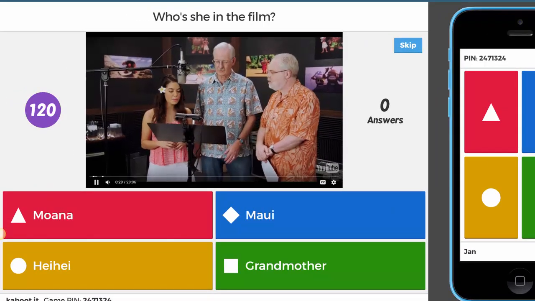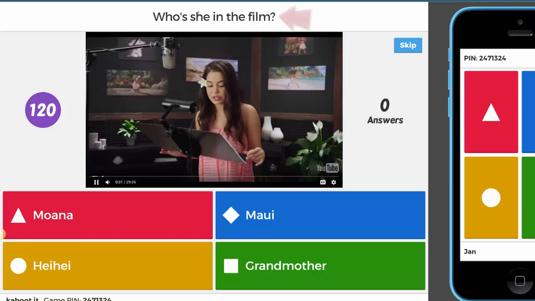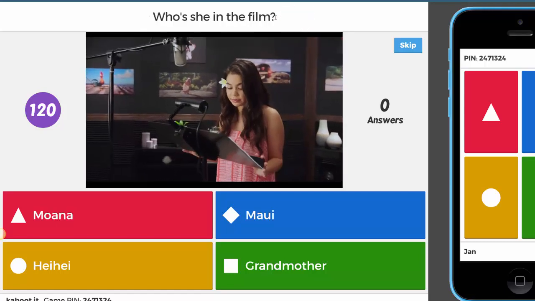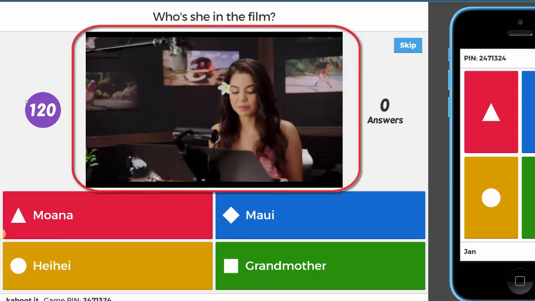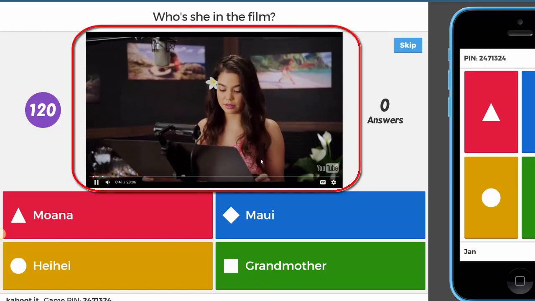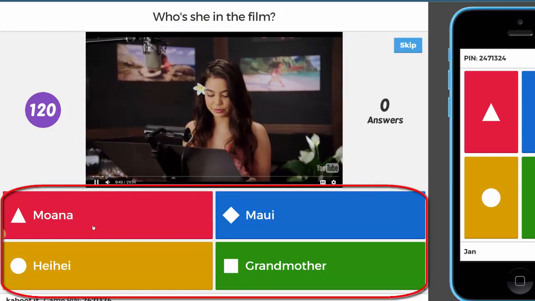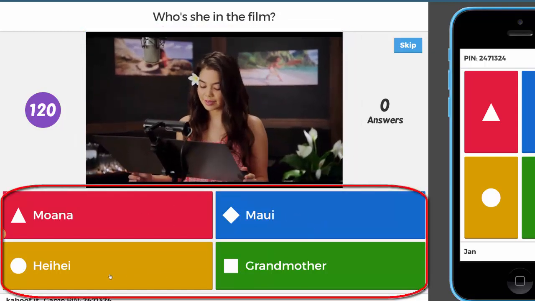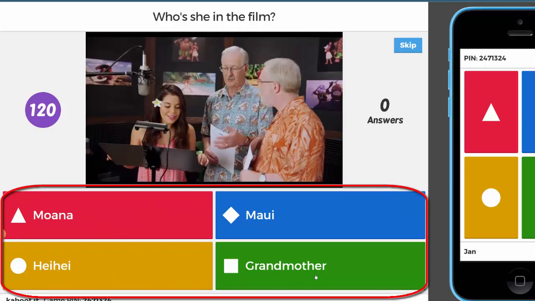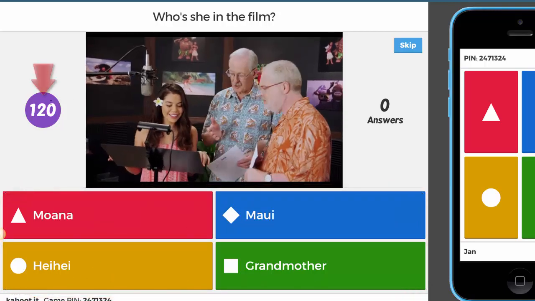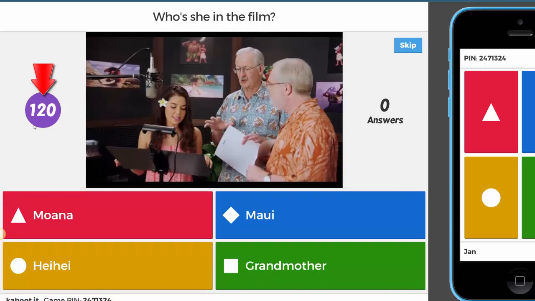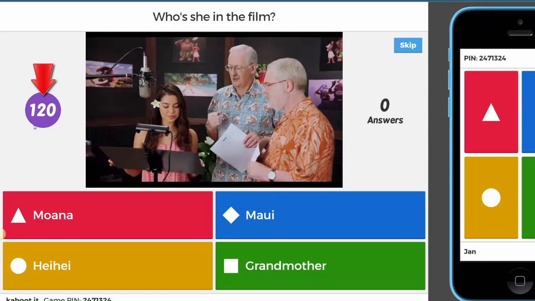So the very first thing that you'll see is we have the question up at the top of our quiz question, as well as any images or videos that are associated with the question in this Kahoot. We also have the 4 options for this question below, each of them associated with a color and a shape. Finally, we have a timer. You'll see the amount of time this timer is set for on the side, in this case 120 seconds.